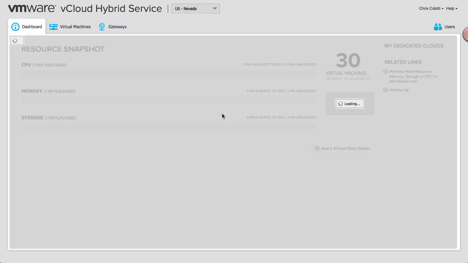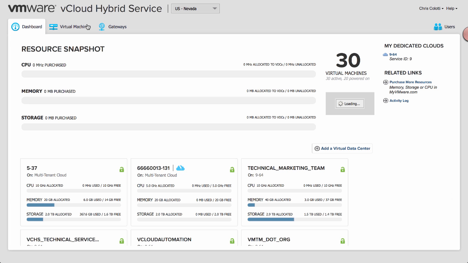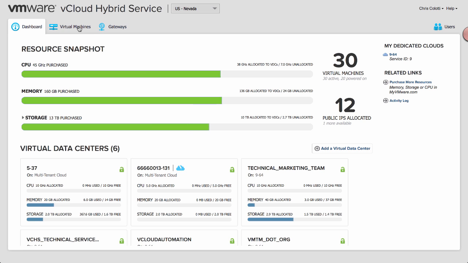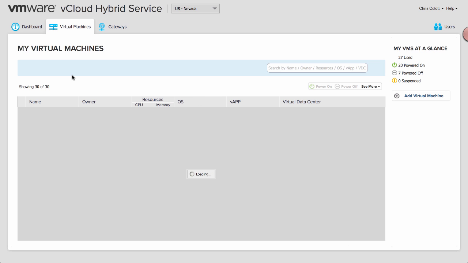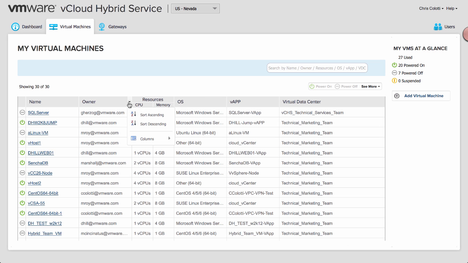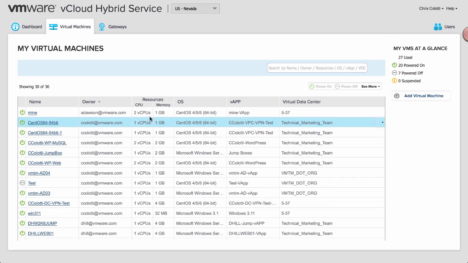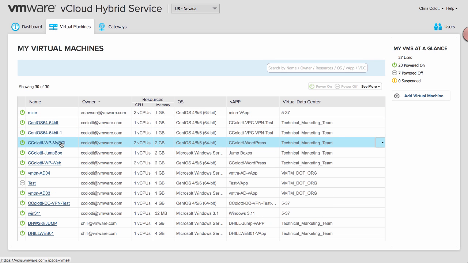So what I want to do real quick is show you what you're going to see in this new feature. If I click on virtual machines to bring up all the virtual machines that I own, I'm just going to sort this by owner, and I want to look at this MySQL box specifically, which is one that I'm running some real-time data on.